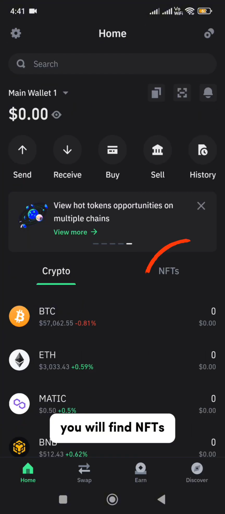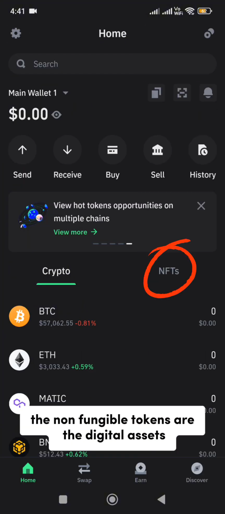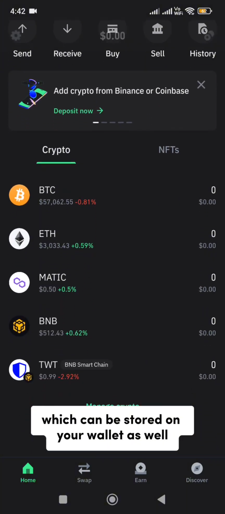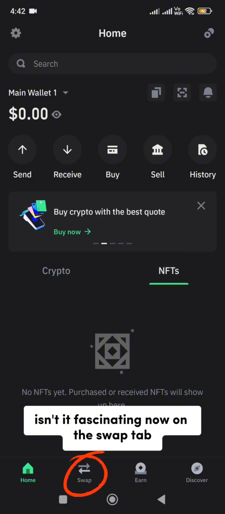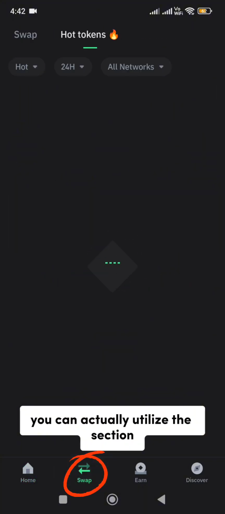On the right of the crypto tab on the screen, you will find NFTs. So non-fungible tokens are digital assets which can be stored in your wallet as well. Isn't it fascinating? Now on the swap tab, you can actually utilize this section to swap your tokens.